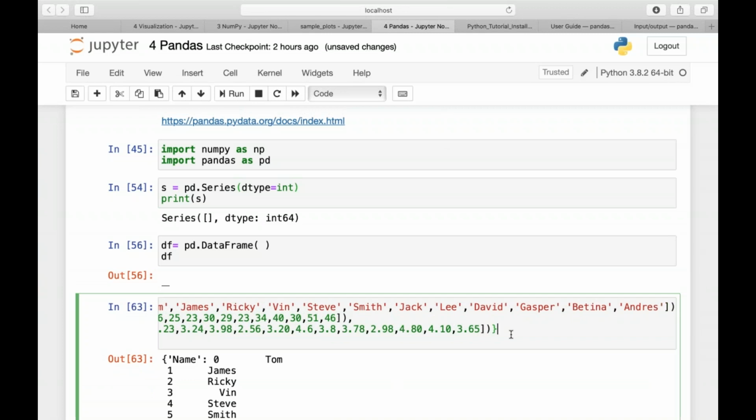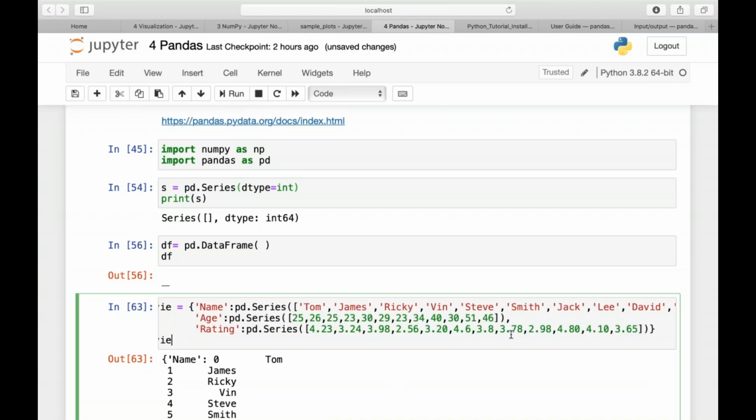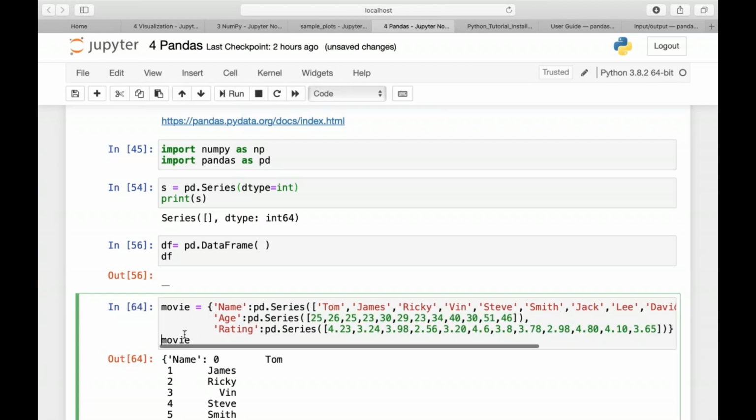I think yes, because when you copied from PowerPoint, the inverted commas were being taken as a different character. So now if you run it, it is actually creating a data frame, movie.